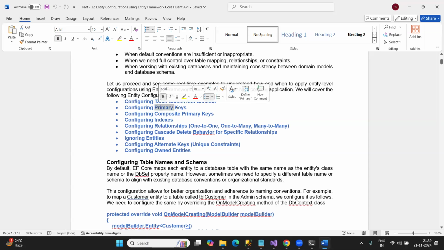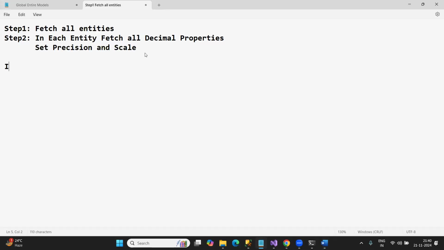Using entity-level configuration, we can define the primary key and the composite primary key. We can define indexes, and not only indexes, you can also define a filtered index, a composite index, and a covering query index. So guys, do you know what is meant by index? What do you mean by composite index? What do you mean by filtered index? And what do you mean by include index? Do you guys have any idea or not?